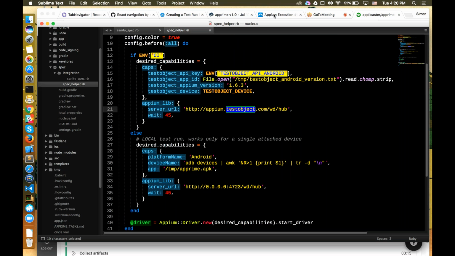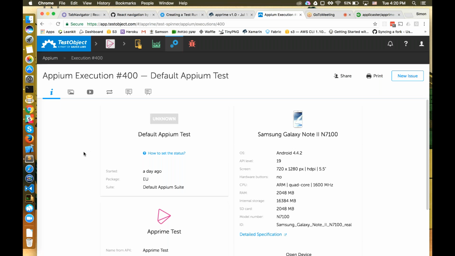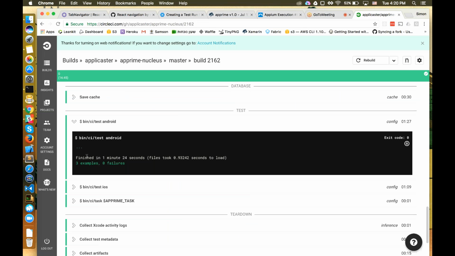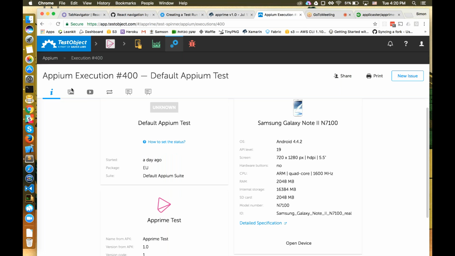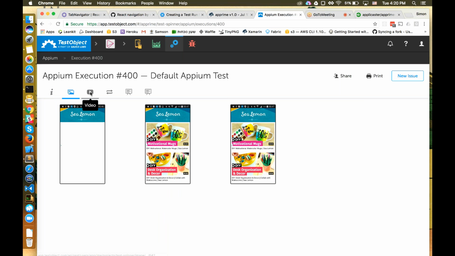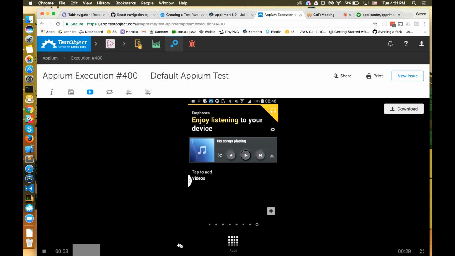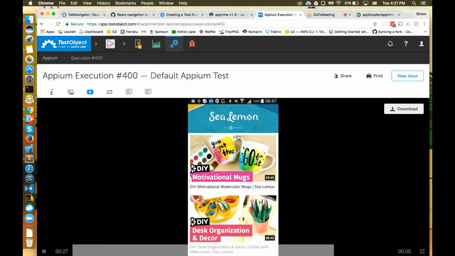So this is an example of a test we uploaded there, and this gives us the capability of running the test from CircleCI on a device that exists somewhere in Germany in Test Object. Okay, so you get the same thing here. You get screenshots, and you get even a video of the application running.